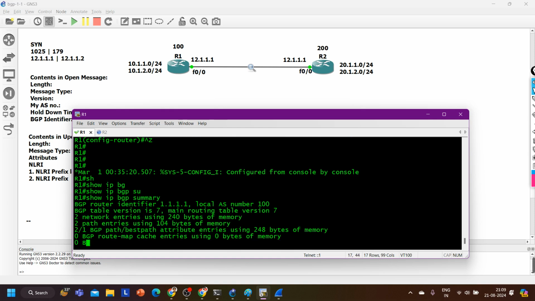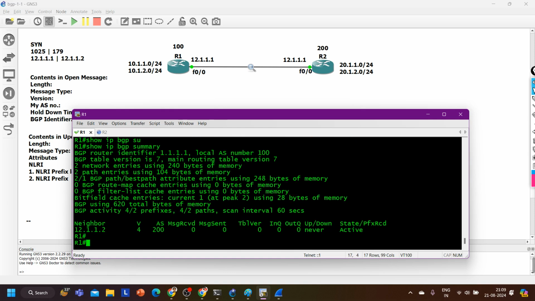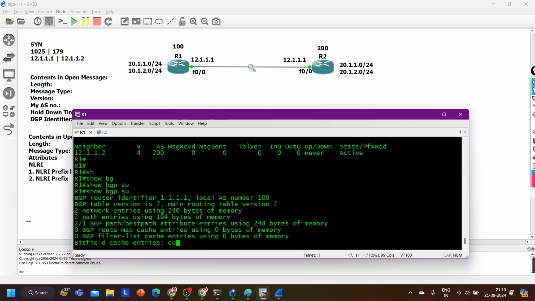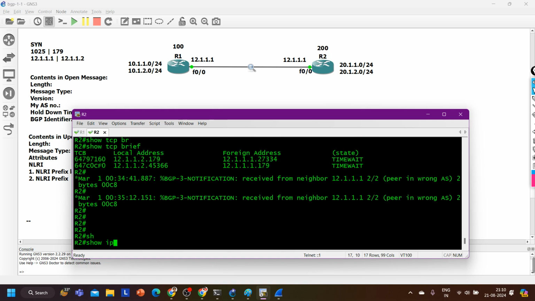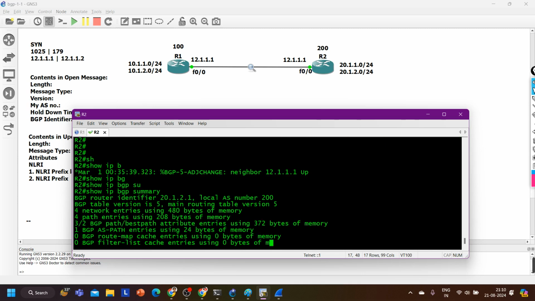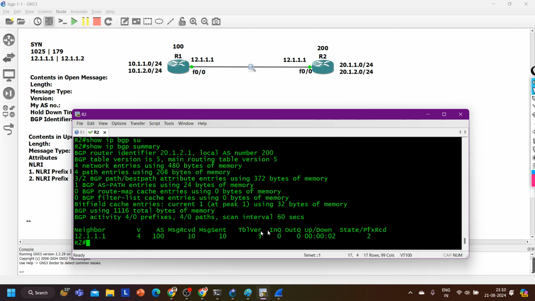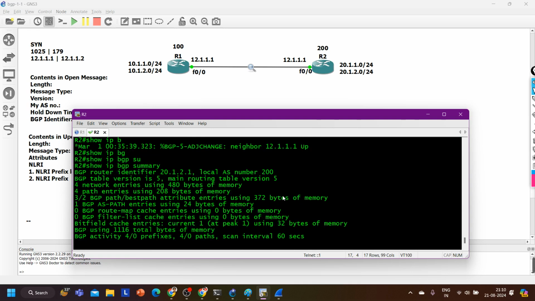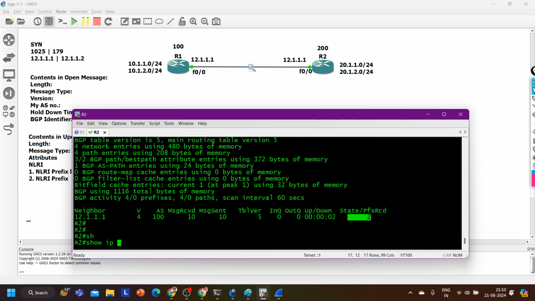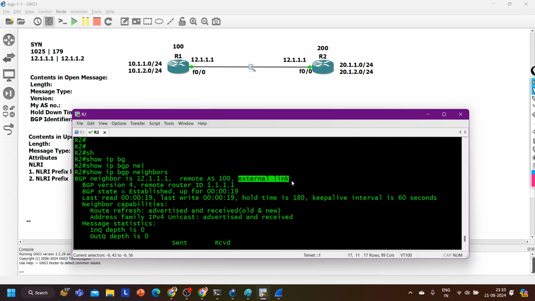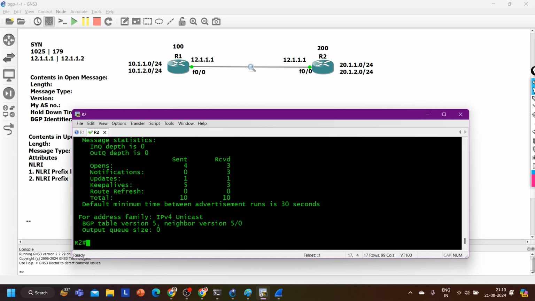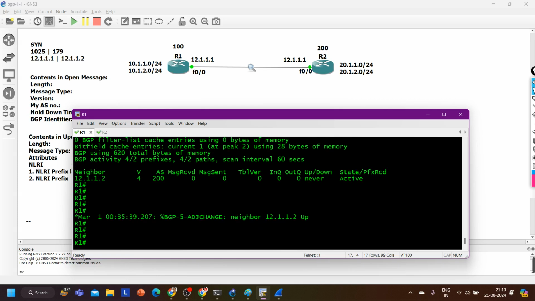So show ip bgp summary. What happened? Done. Clear? And this time, guys, show ip bgp neighbor. Which type of neighbor it is? External. Right? So we'll see the difference between iBGP and eBGP.